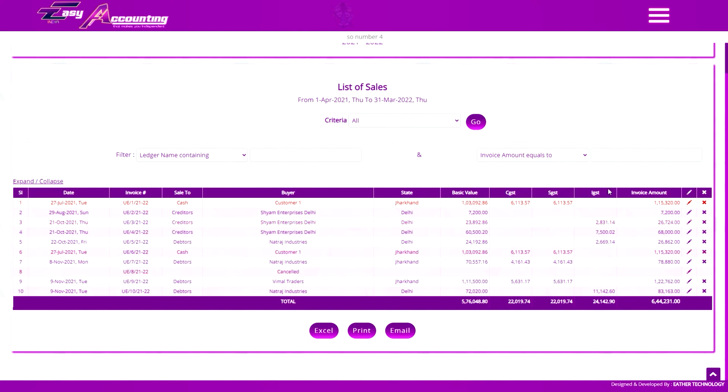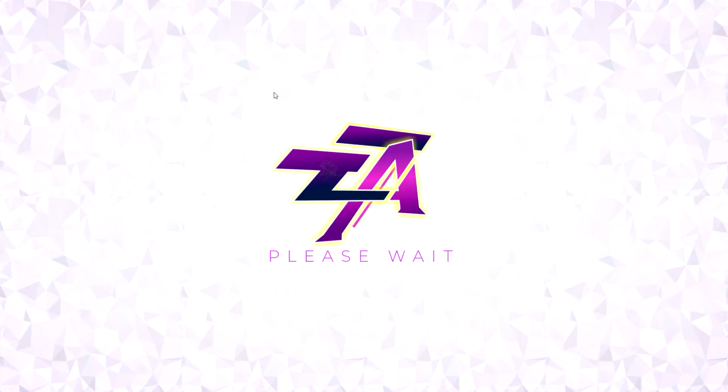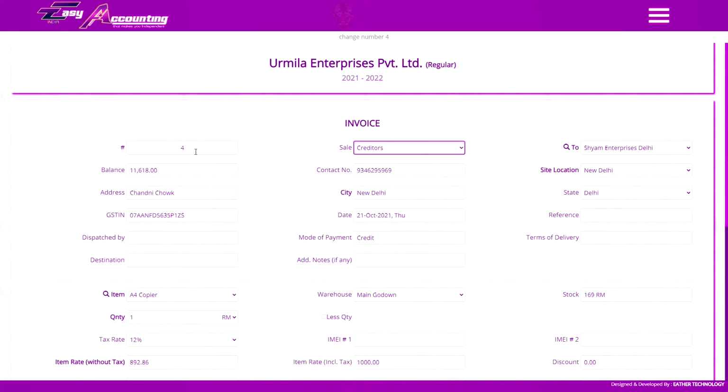To cancel any sale invoice, click on this delete button, or you can use voice command delete number. To modify any sale invoice, click on edit button, or you can say change number, like this. Change number 4. Here you can see the invoice number you are modifying.